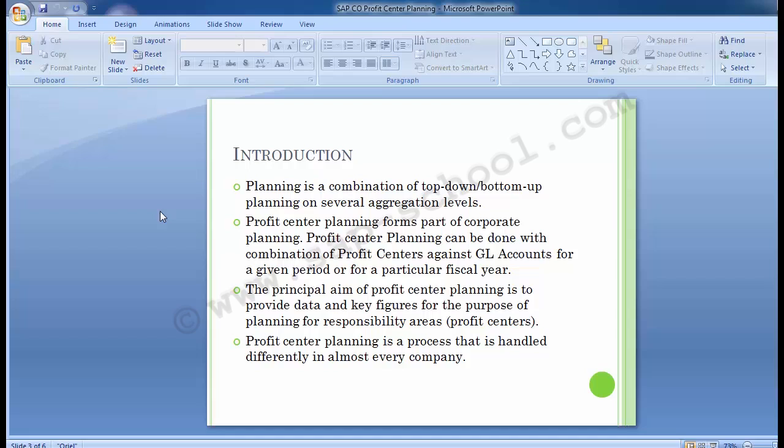Profit center planning is a process that is handled differently in almost every company. Now, what is a profit center? That is what we have already discussed when we covered the profit center accounting part. So to understand what a profit center is and what profit center accounting is, you can revisit the profit center accounting training session which we covered earlier. So moving on to the profit center planning part.